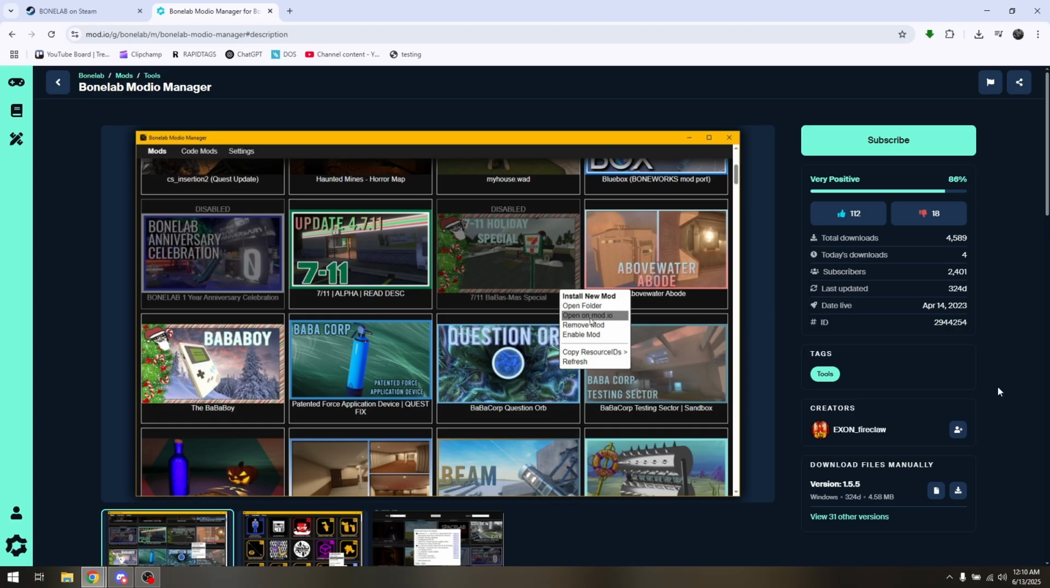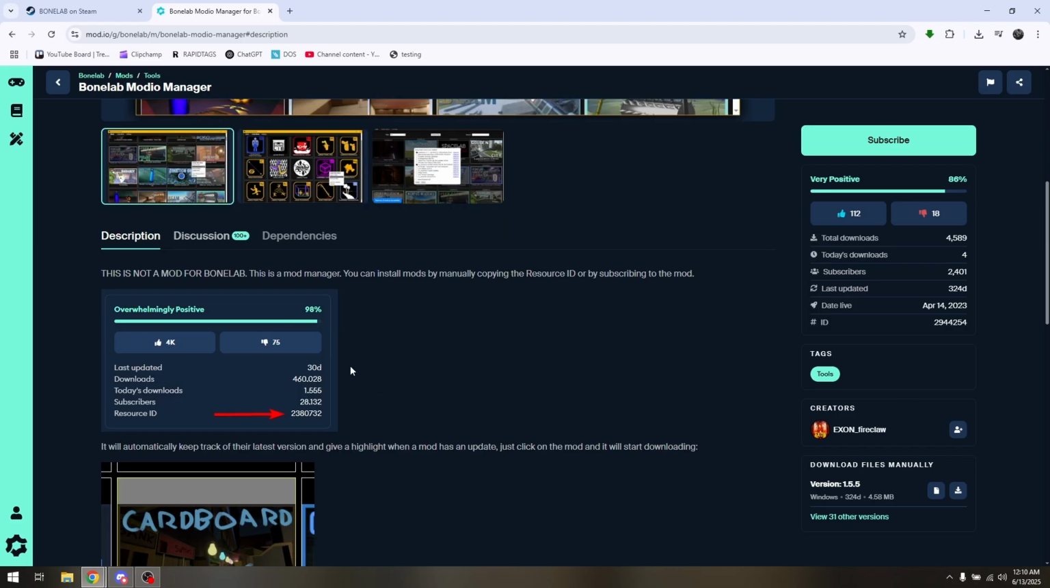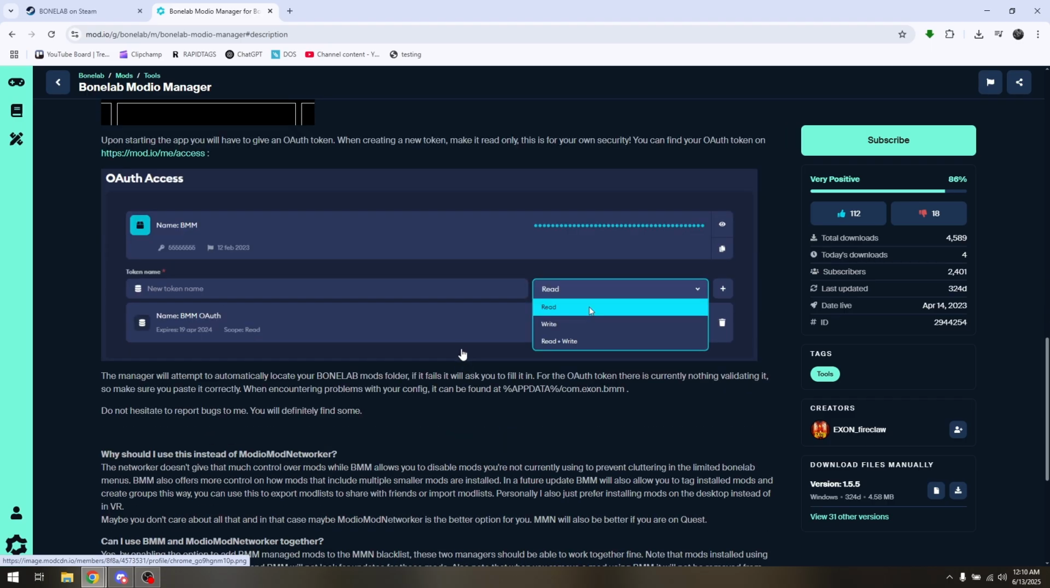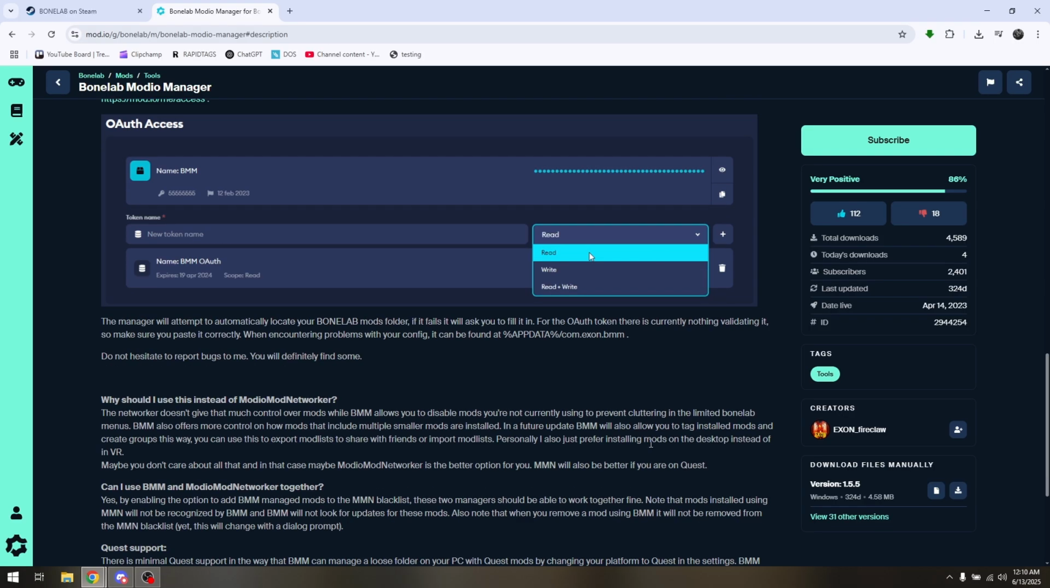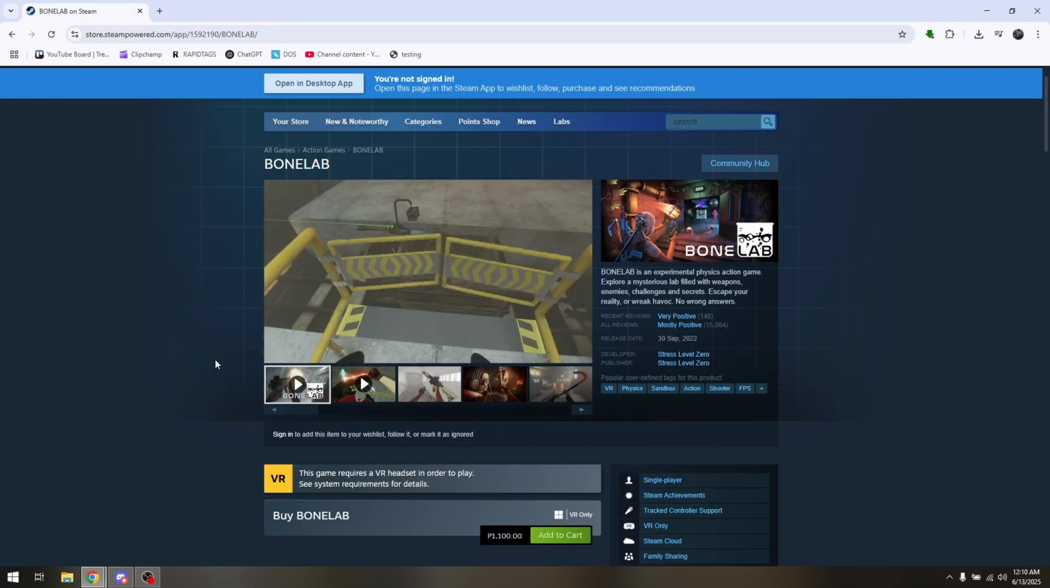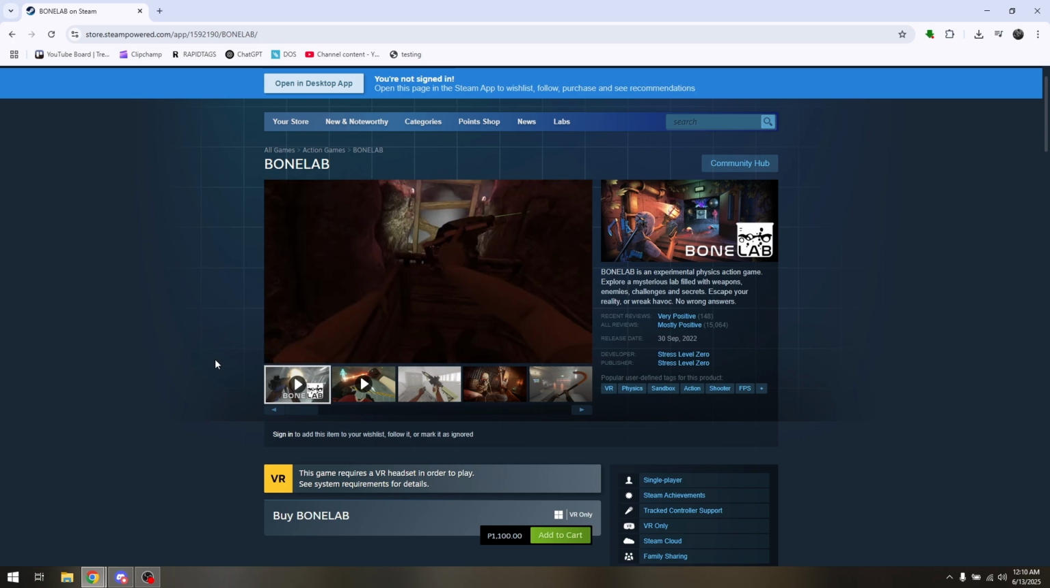Now once you've downloaded it, install it, and then this is going to be the instructions for you to officially enable and activate the mod. Now your friends need to do this method as well for you to play multiplayer all together. And that's the very least that you can do to be able to play multiplayer in Bonelab Quest 2.